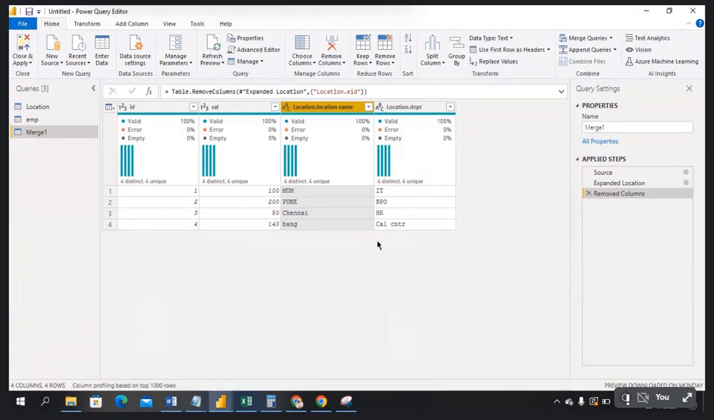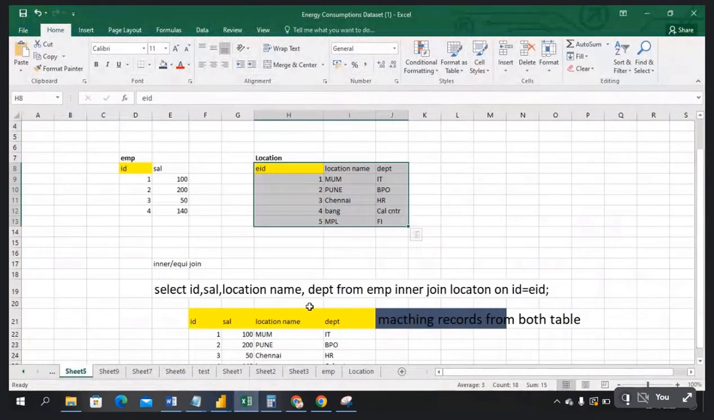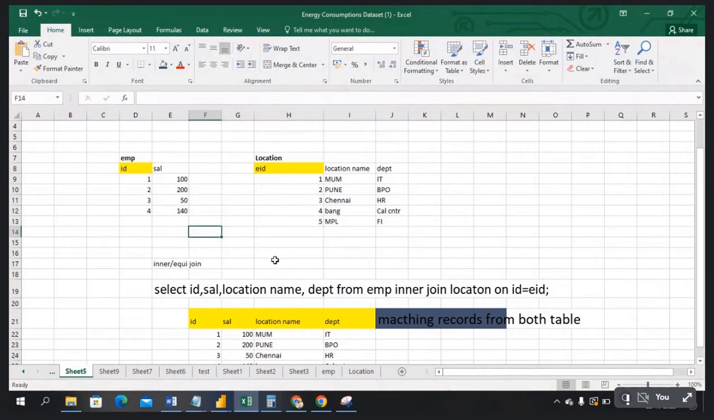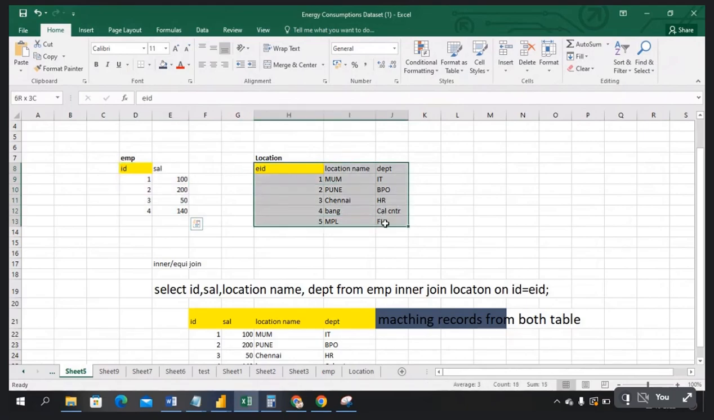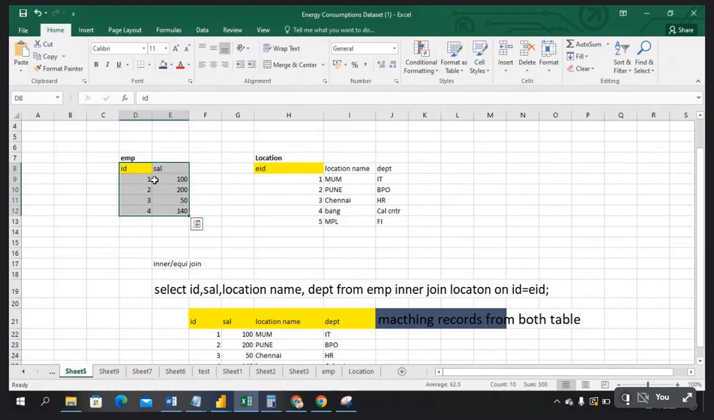Is it clear guys? Inner join, how it's working: only matching records from both tables. Left join means all records from the left side table, matching records from the right side table. So all data come as it is. It will go and check after that. If it is matching for me, I will bring it. So apply that one here.